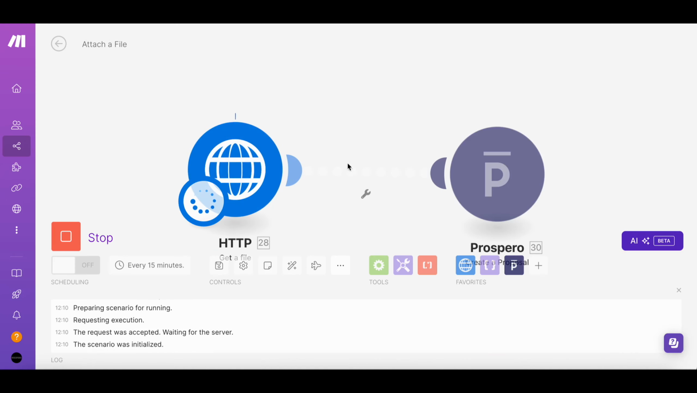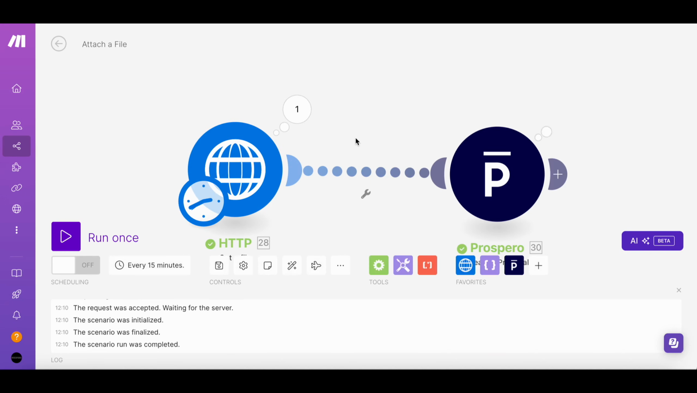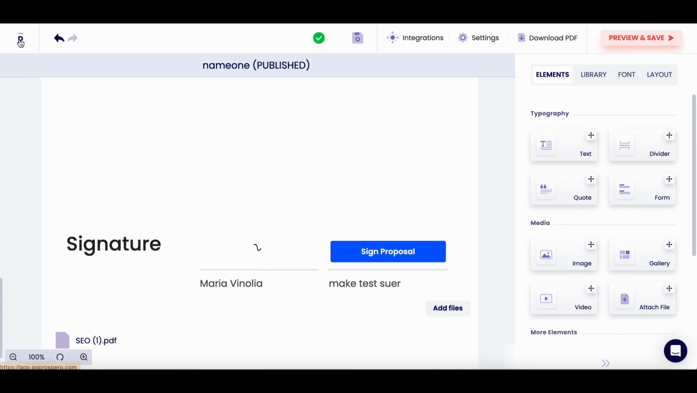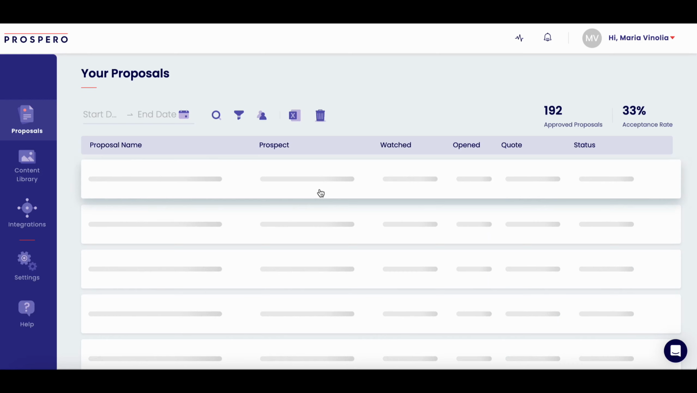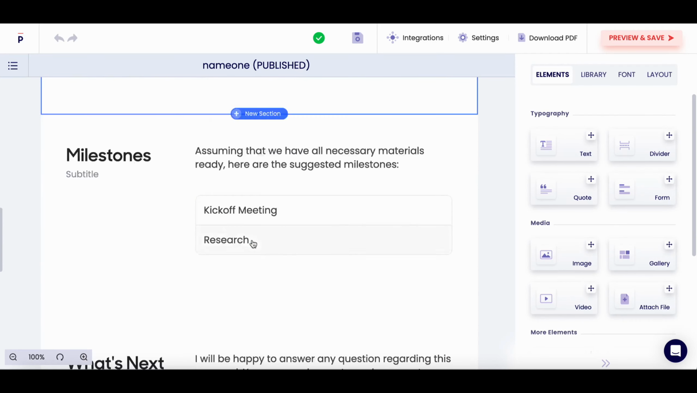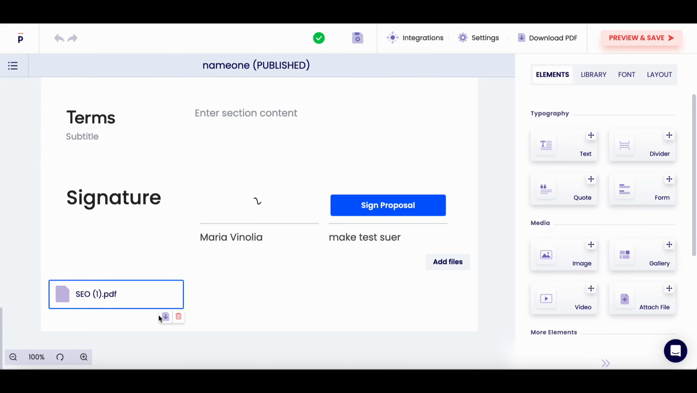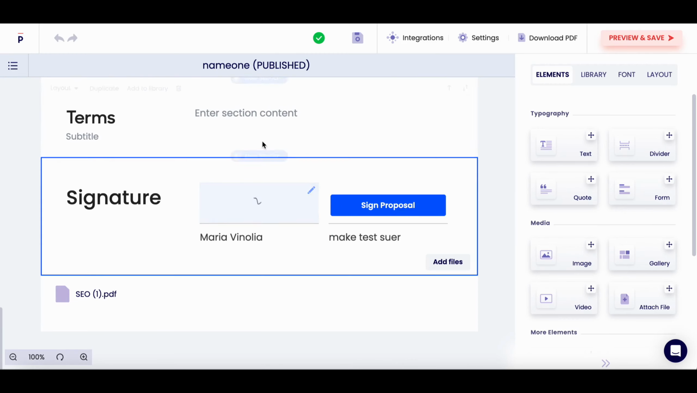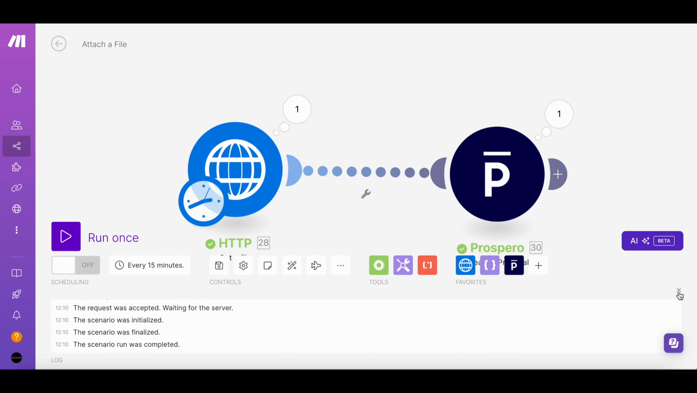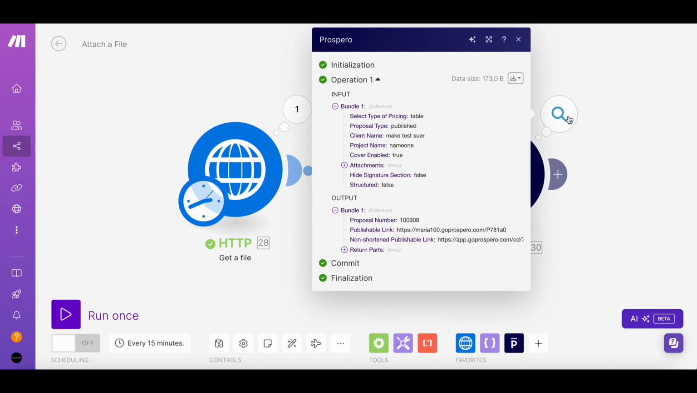Now run the scenario. Open the Prospero account and open the proposal. You can see the file attached at the bottom. You can get the published link from the output.